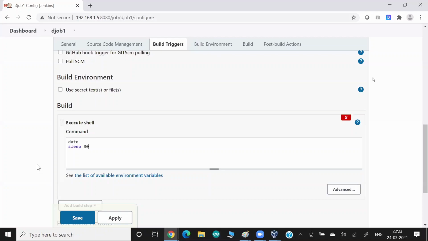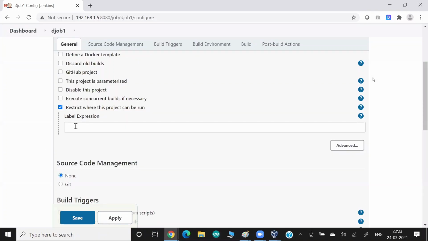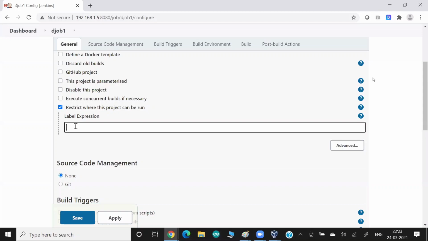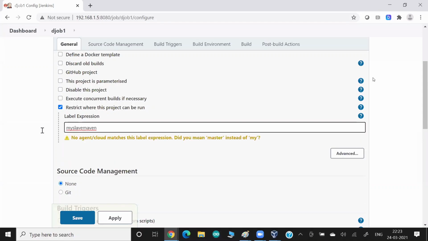But I also want to do one more thing. If I save this, when I run the job, by default this job will run on my master node. So what I can do is restrict this project with the label called my slave Maven. And guys, the interesting thing here is that this slave does not actually exist, even though we are attaching the label.